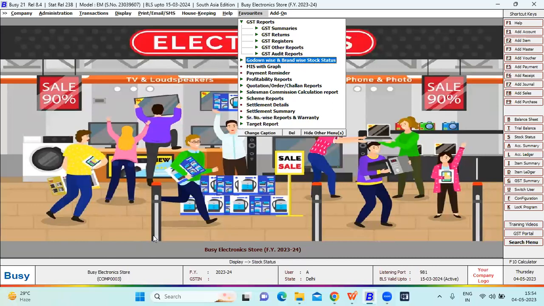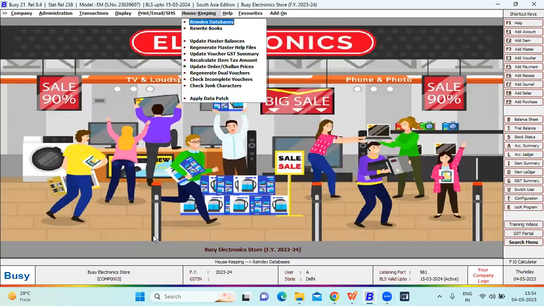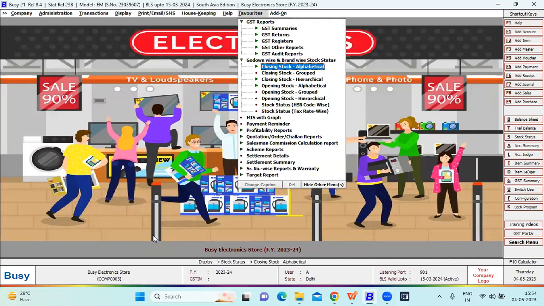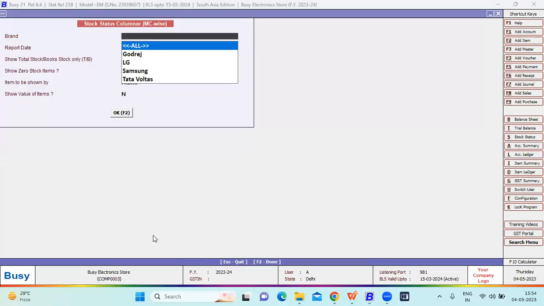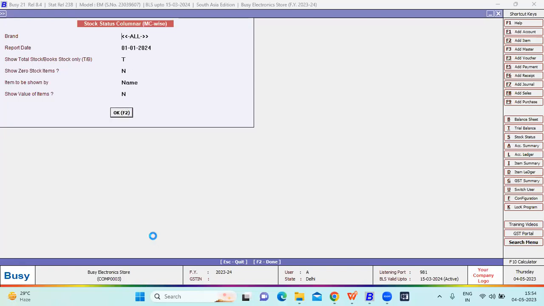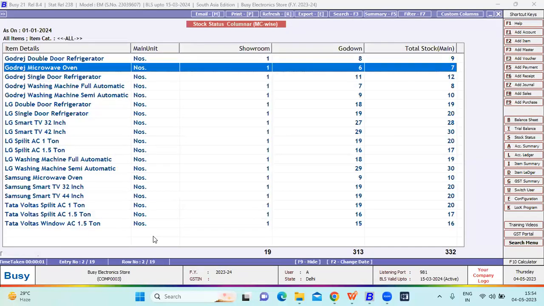Second report is godown wise, brand wise stock. This is a stock status report. I renamed the report as godown wise, brand wise stock status report. Closing stock alphabetical, columnar, all items. It will ask you the brand name for which you have to see the report: Godrej, LG, Samsung, Tata, Voltas, etc. You can select the brand name and see the report as per the stock.